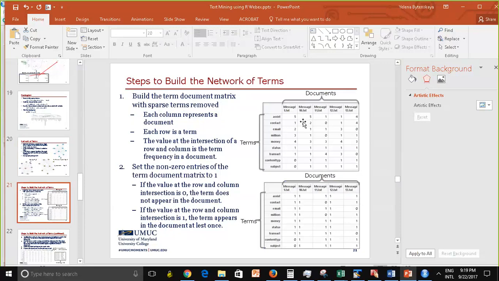I have the term document matrix. Here, each column is a document and every row is a term, and here is the frequency count. I have to apply the logic where I set each non-zero entry to 1, because I don't care how many times the word appears. I only care if it appears. Now I need to know which terms appear in the same document and how many times.